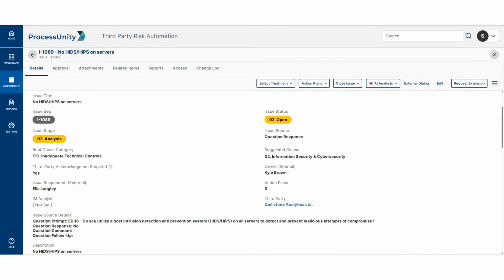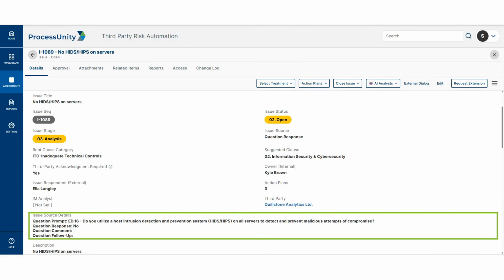Here's the issue it opened on, and it is worth seeing where this one came from. During an assessment, the vendor was asked a plain question, whether they run host intrusion detection and prevention on all of their servers, and they answered no. That single no is what became this issue. So the agent is picking up a real gap that a real person flagged, not a line off some scanner.